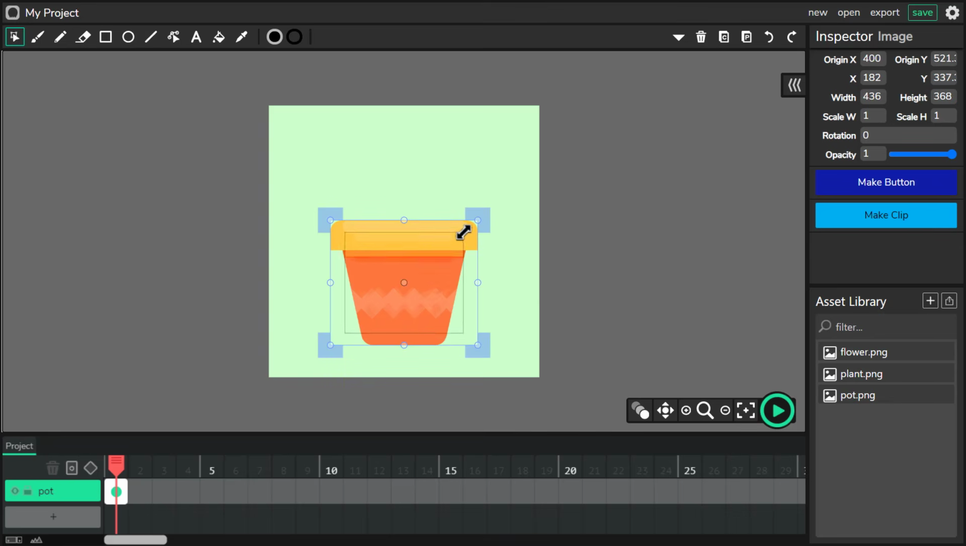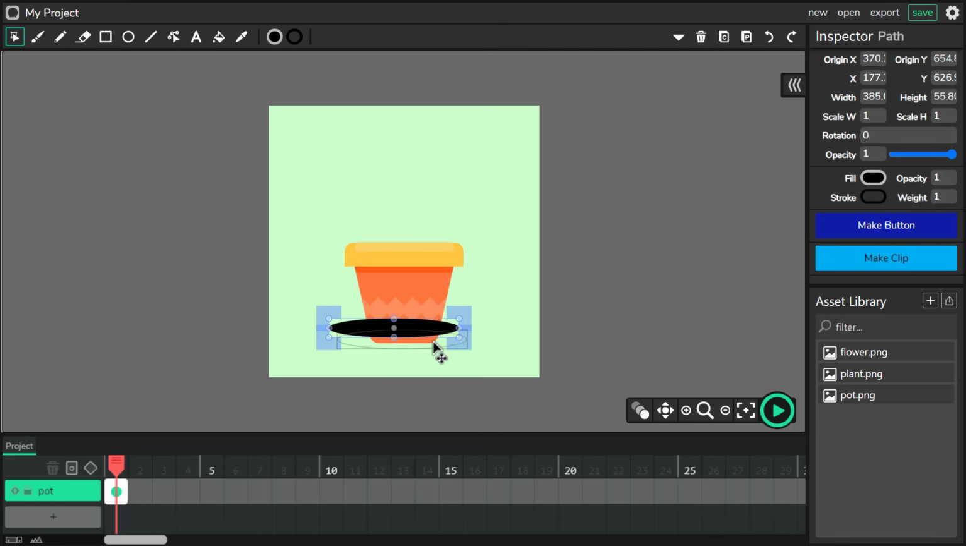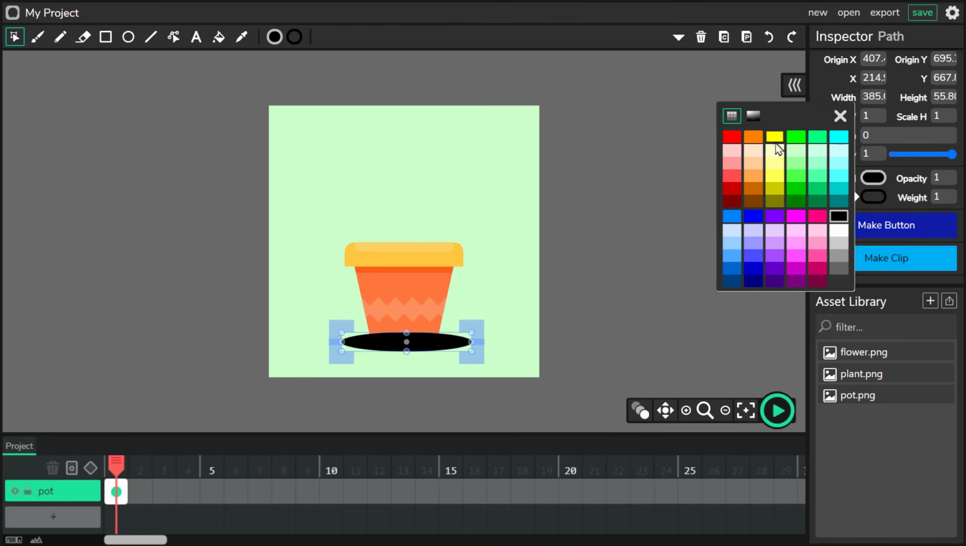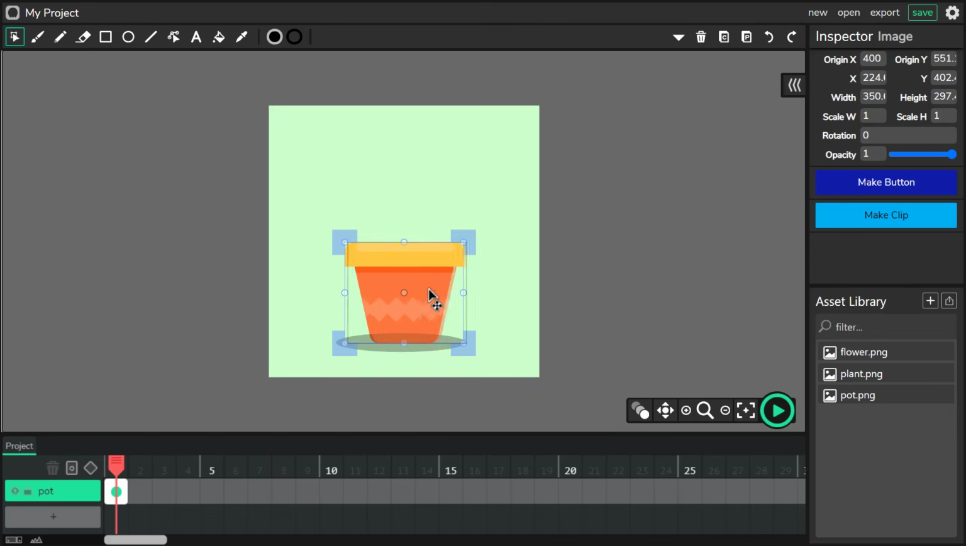And I think I'm going to create a small shadow under the pot. I will use the built-in tool to make an oval shape. Black color will be perfect. I just need to reduce opacity of my fill. Much better. Shadow should be below the object.